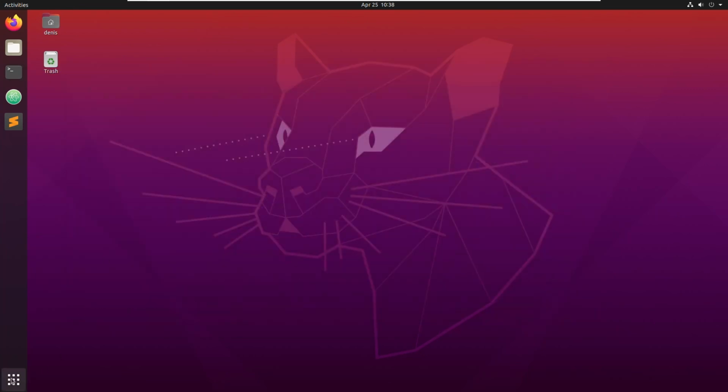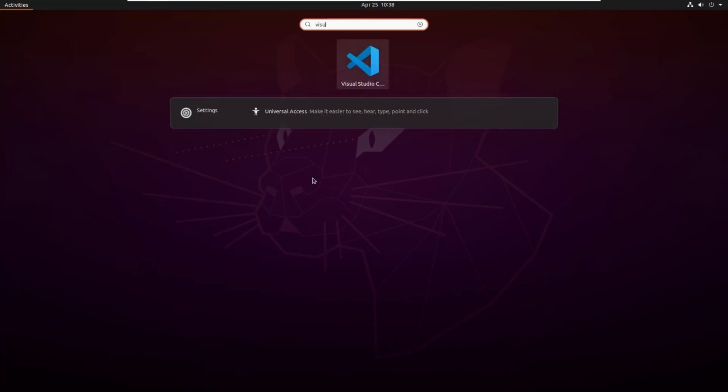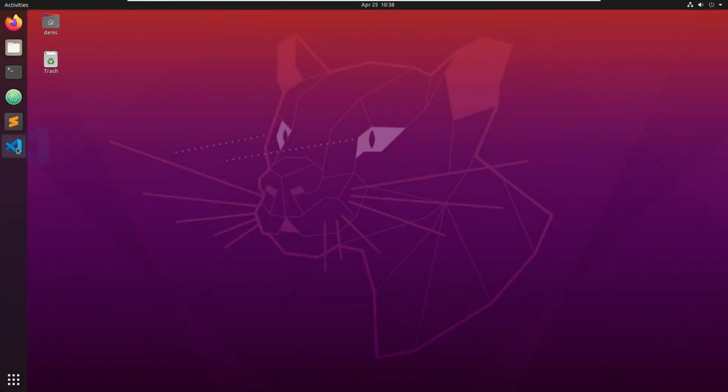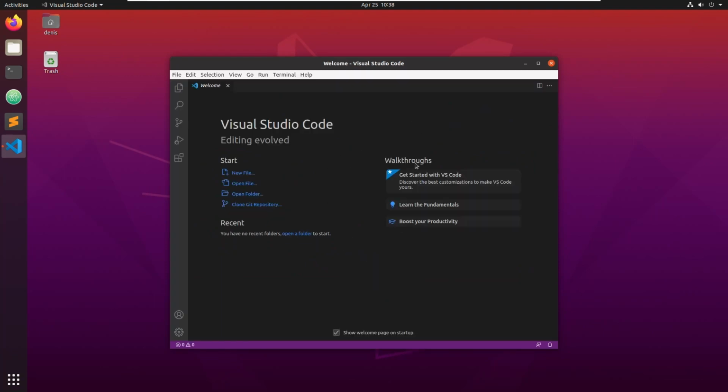All right, so how do you start it? Click here and type visual. Here we go. Right click, add to favorites. Just click escape. We have it here on the left side. Nice, let's launch it. And here we have our Visual Studio Code.